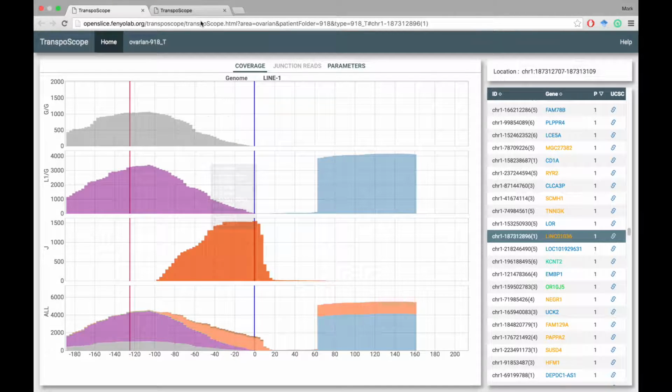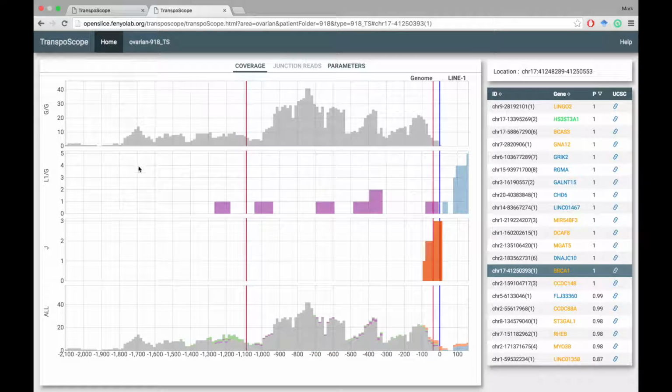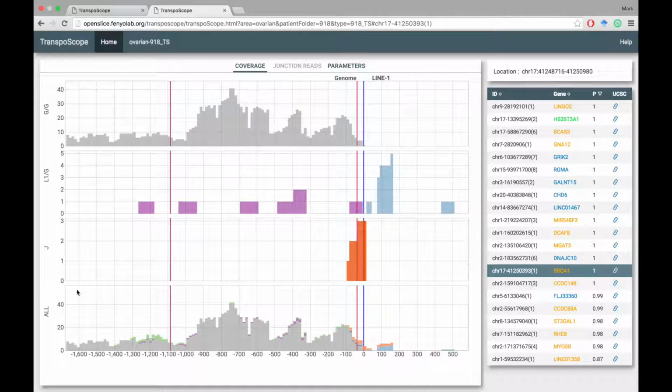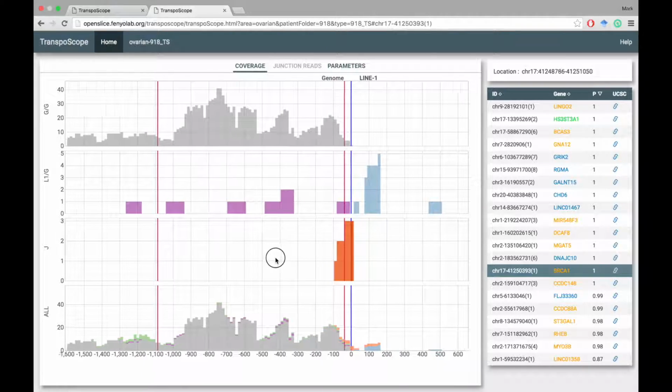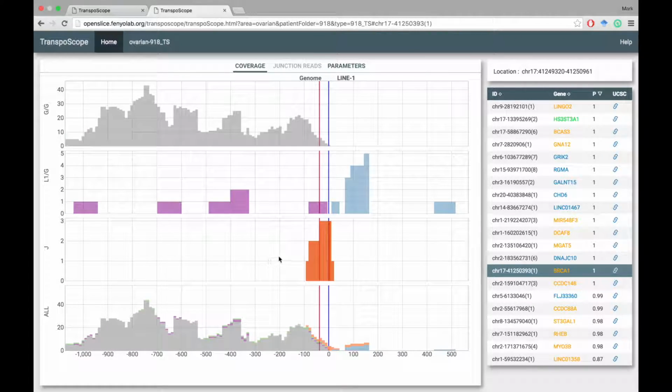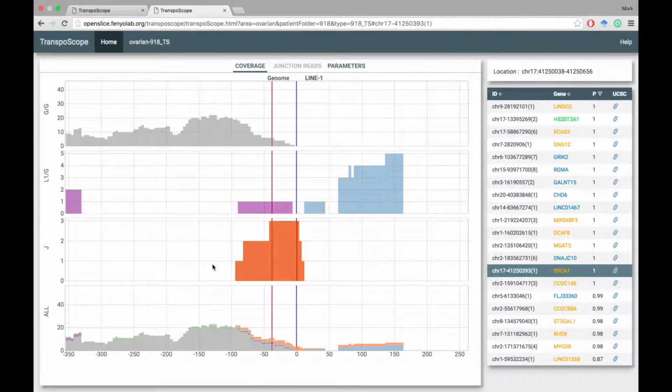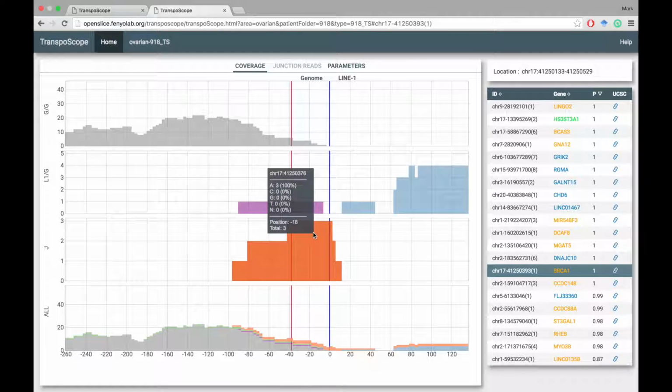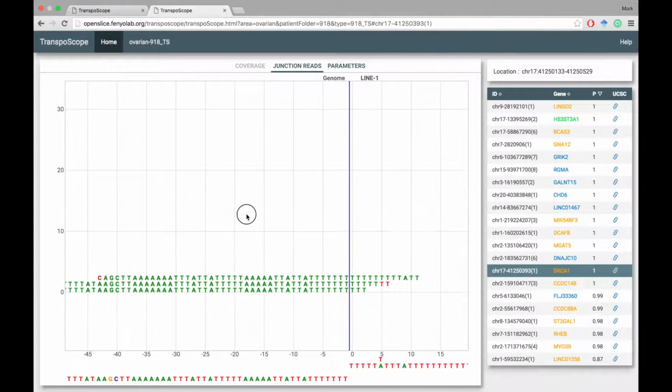Here's another insertion. This is a somatic insertion into the BRCA1 gene. The number of informative reads here is small, presumably because this somatic insertion is not present in 100% of the cells in the tumor sample. Only 3 junction reads can be viewed for BRCA1. So let's take a look at how they line up in the junction read viewer.